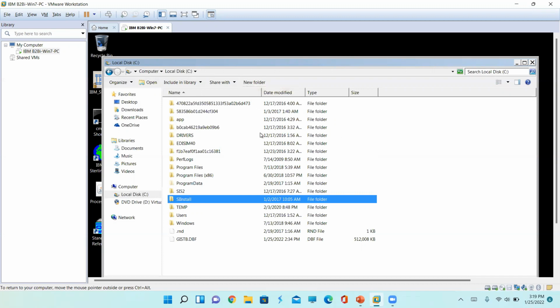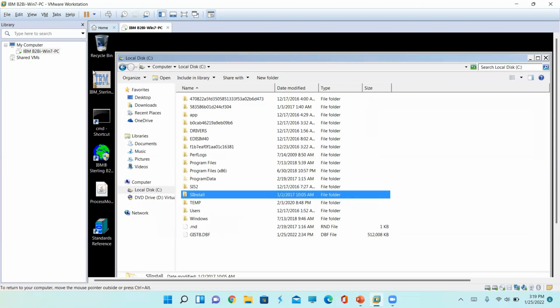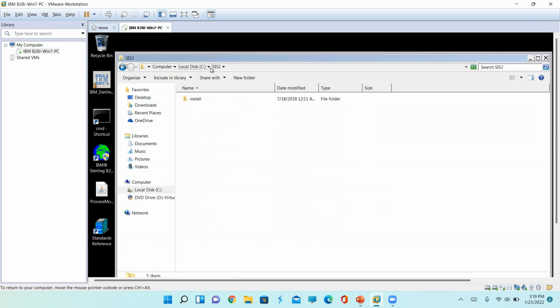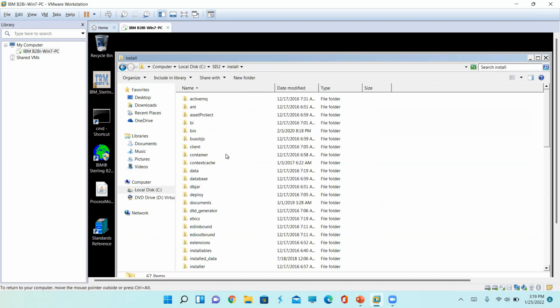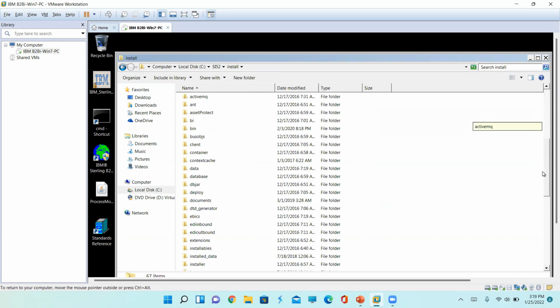Once it is installed, if you look over here on the desktop, you will see an icon created if everything goes well. It shows Sterling Integrator at 10,000, which is nothing but the base port of Sterling Integrator. I selected 10,000 as the base port, so it is showing 10,000. I have selected another folder, SI52, which means this is the SI 5.2 version. It creates an install folder, and under the install folder you see all the different configuration-related folders created.